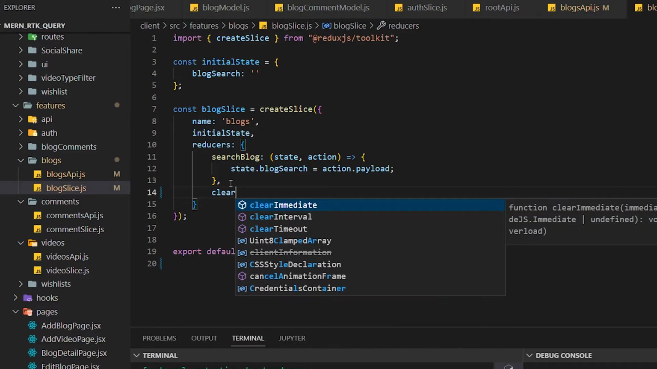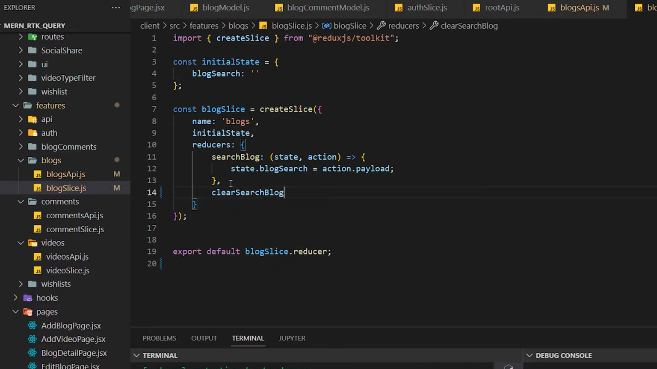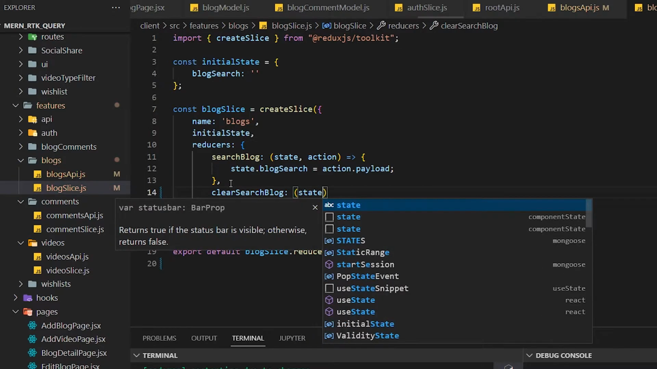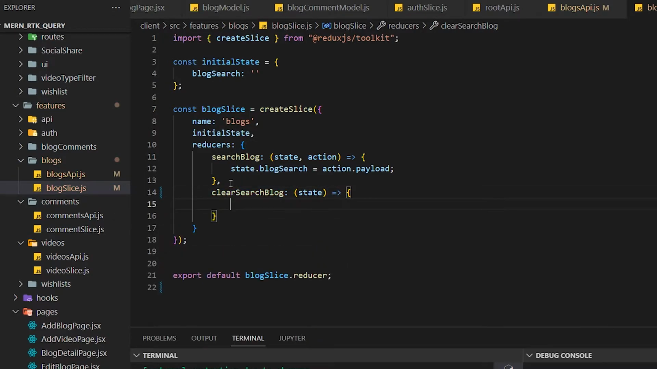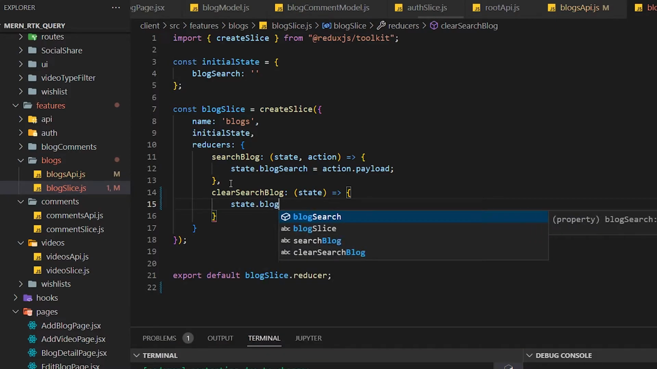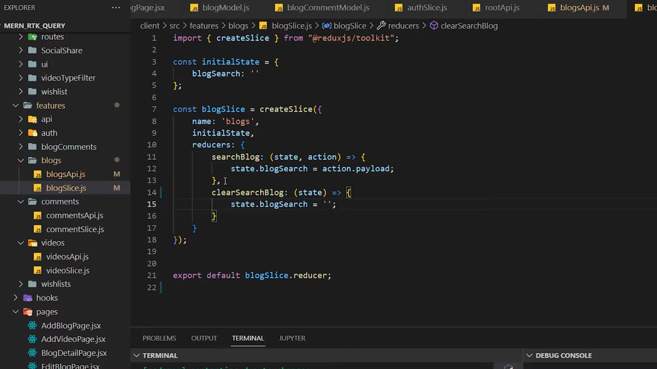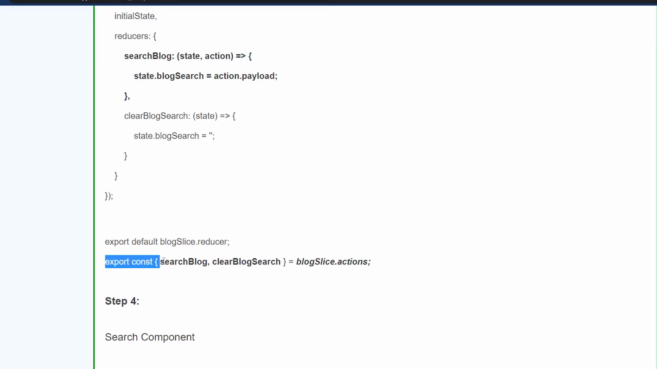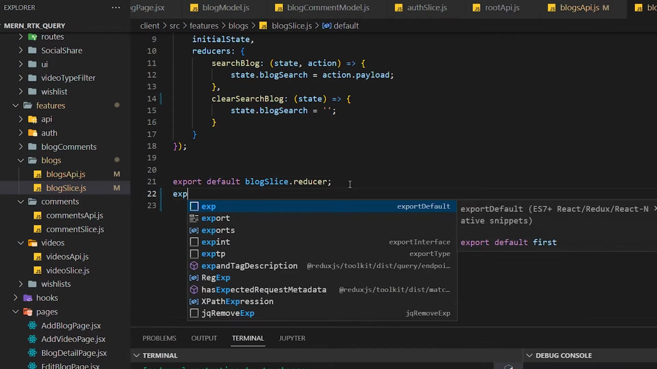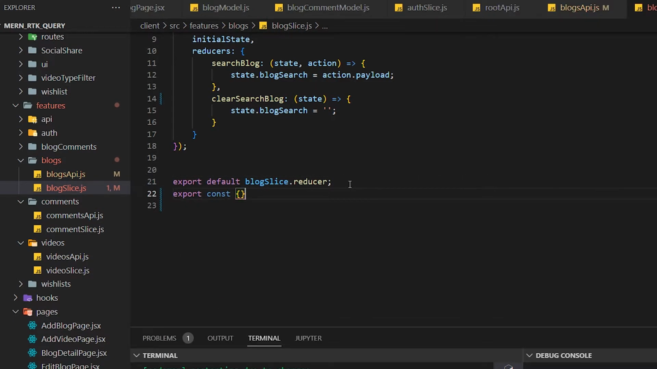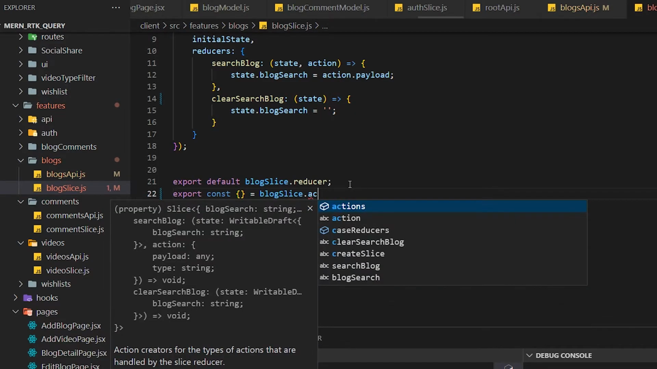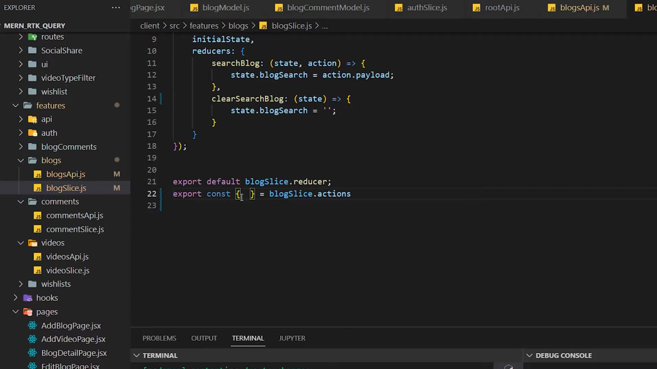This is the search blog. If you want to write clear search blog functionality, you just need state, and you don't even need the action. Then you write state.blogSearch equals empty. You can empty the search again when you use this. Now you need to export that: export const, coming from blogSlice.actions. These are the actions that you're going to trigger using dispatch. Our two function names are searchBlog to search something and clearSearchBlog to clear something.